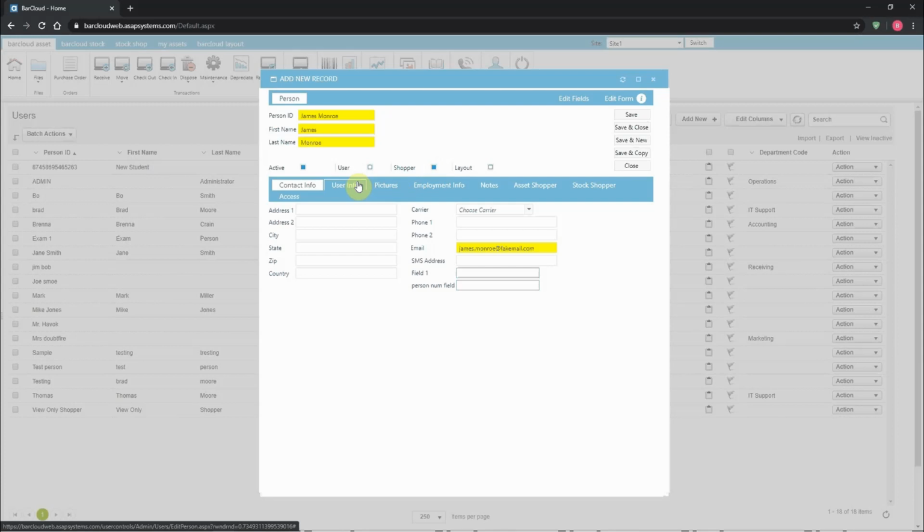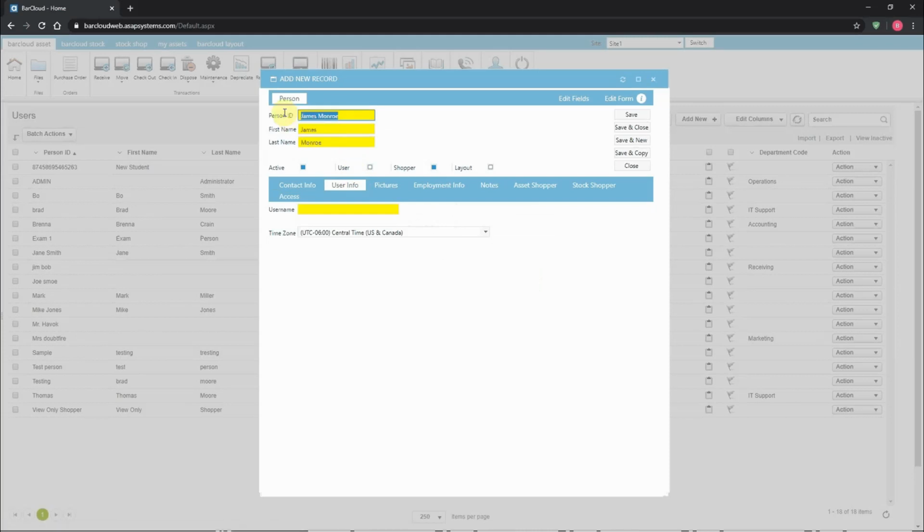In user info, we'll need to provide the user with a username. This is typically the person ID, but can be set to anything you would like. Additionally, the administrator will want to set the time zone for the shopper at this point as well. This will ensure that all timestamps are accurate.